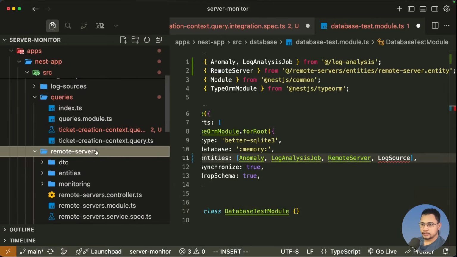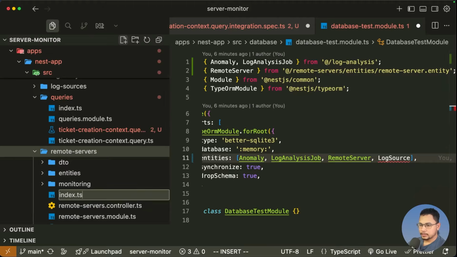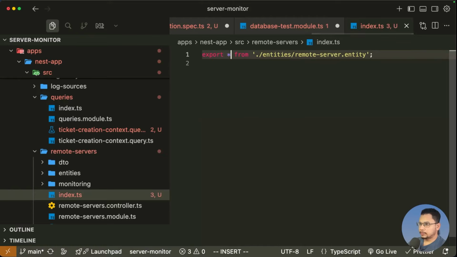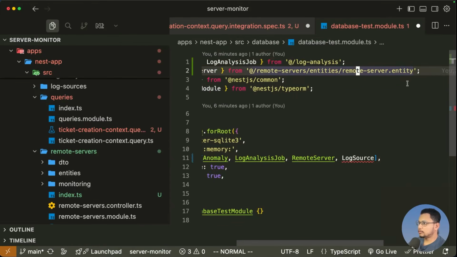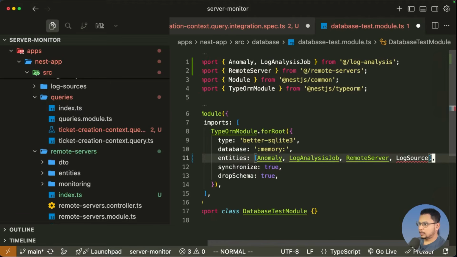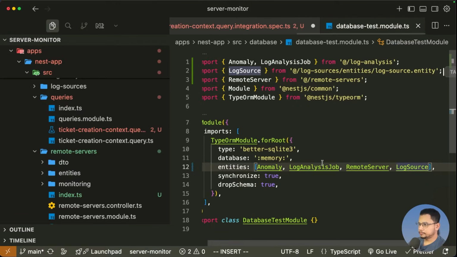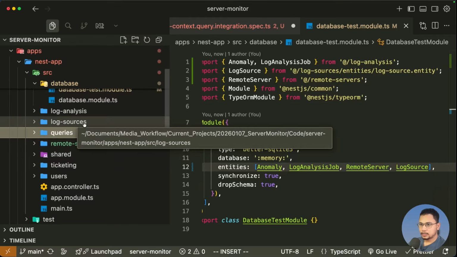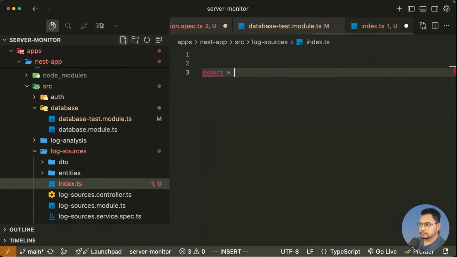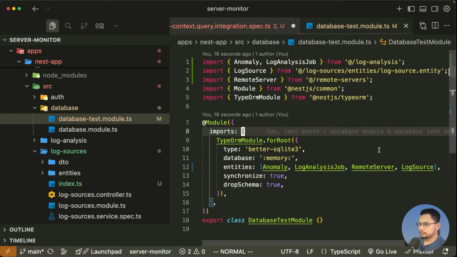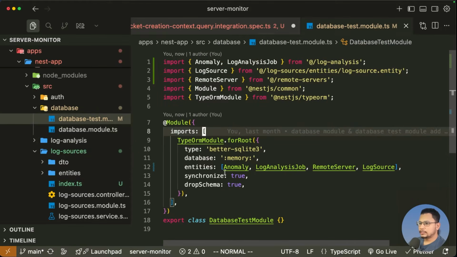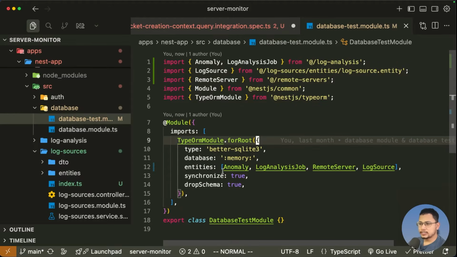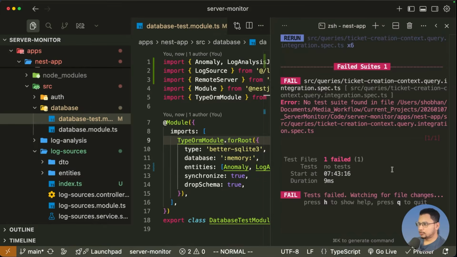Okay, inside remote server, we don't have an index file. Let's have that first. index.ts. Let me export everything. And finally, the log source entity. For log source also, we don't have a top level index file. That's bad. Now let's give it a save. The only change we did is that from autoLoadEntities, we are just explicitly mentioning the entities. And in production, this is a good practice as well. You should not autoload your entities.